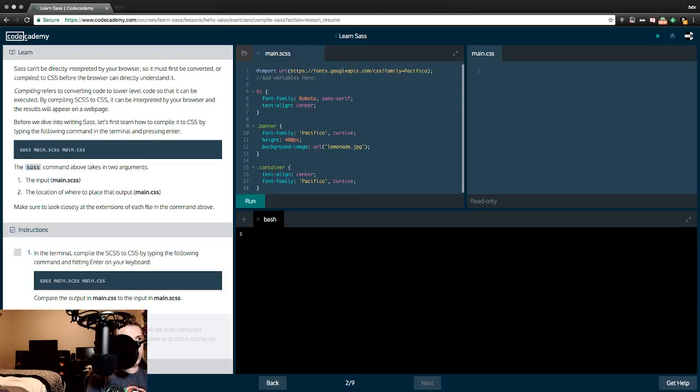sass main.scss main.css. Okay, so I'm going to drop that in apparently somewhere. Before we dive into writing Sass, let's first learn how to compile CSS by typing the following command in the terminal and pressing enter. The Sass command above takes in two arguments, one, the input main.scss and two, the location of where to place the output main.css. Okay, so we're going from this with an S to normal CSS.